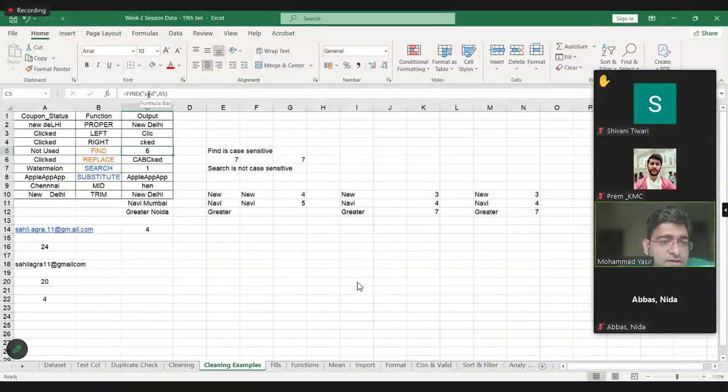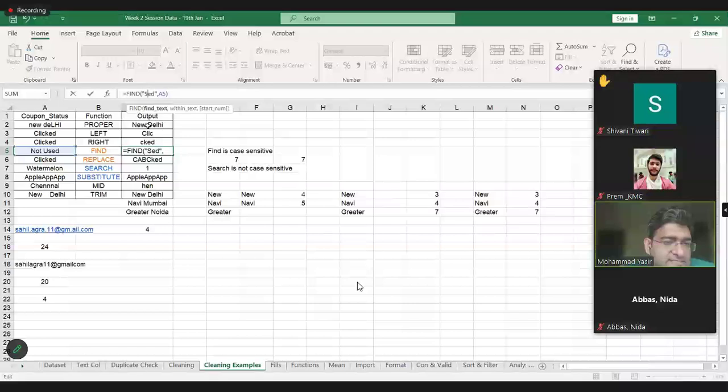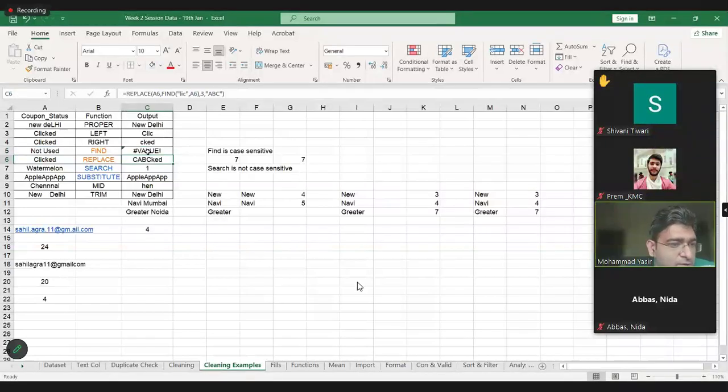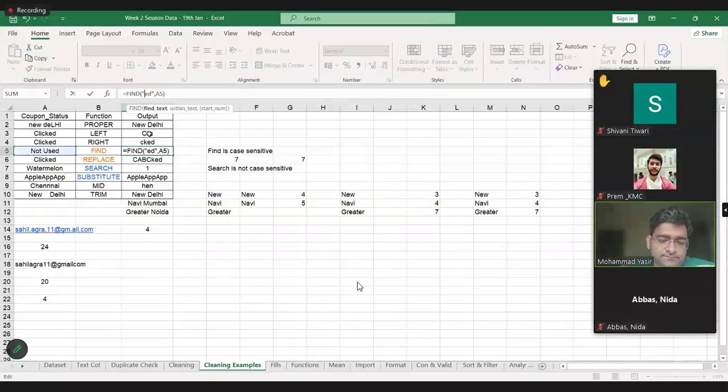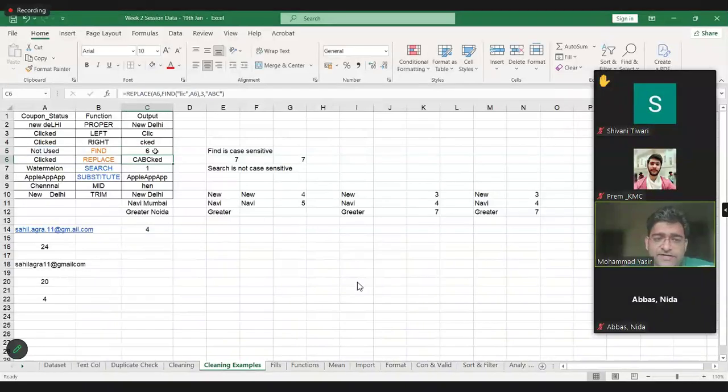And find is case sensitive. So now instead of small s, I use capital S, it will not match. So if it does not get what it is looking for, it will throw an error. What is the error? A value used in the formula is of the wrong data type. I don't know, this is a weird error message, but whenever find is not able to get what it is searching, it will throw an error. If it does find, it will give its position.